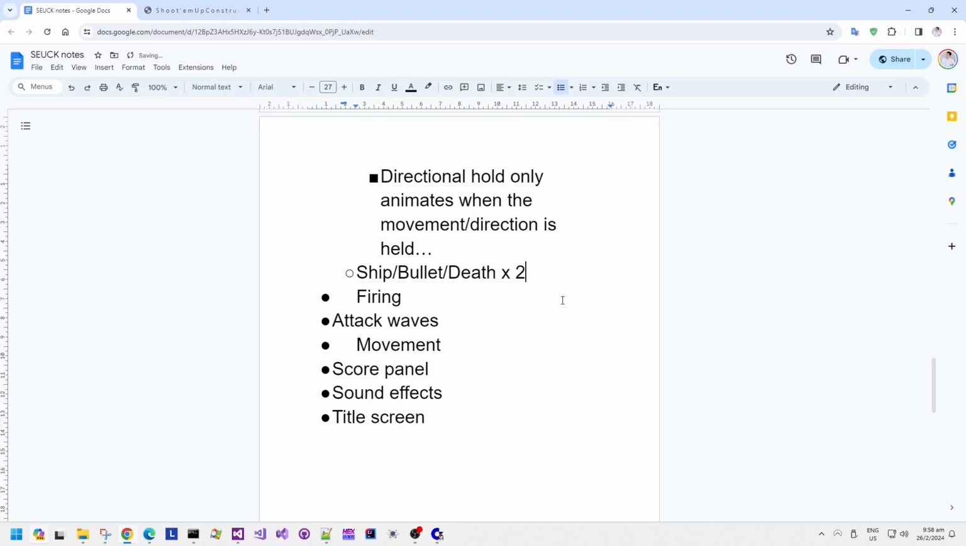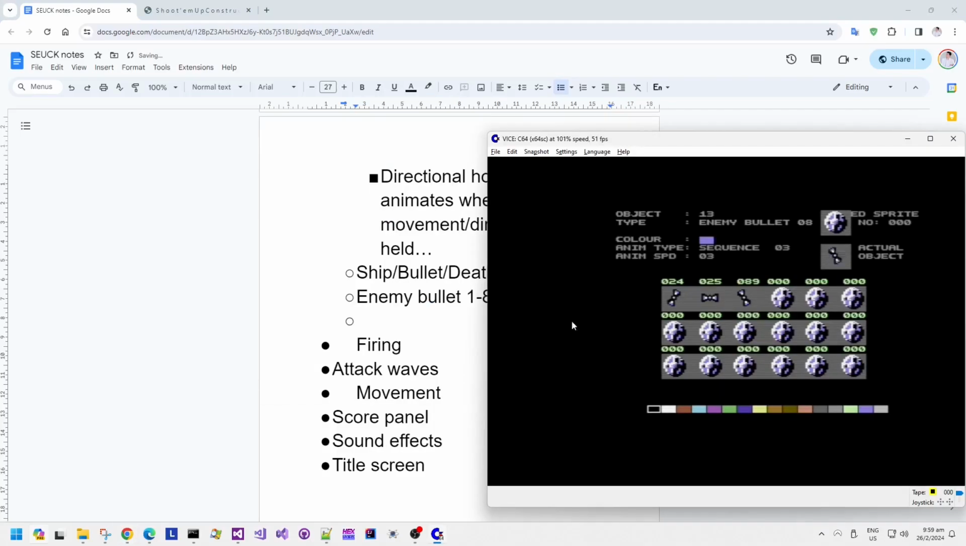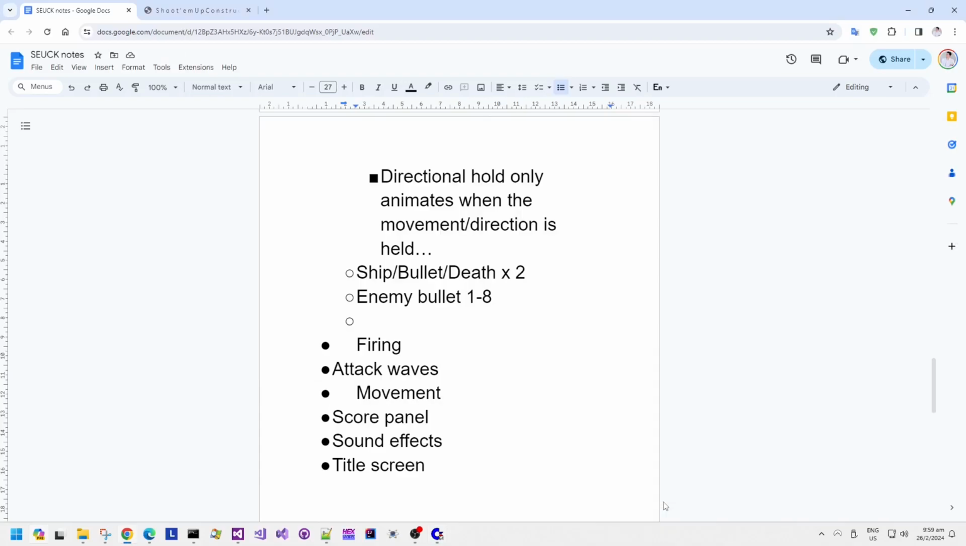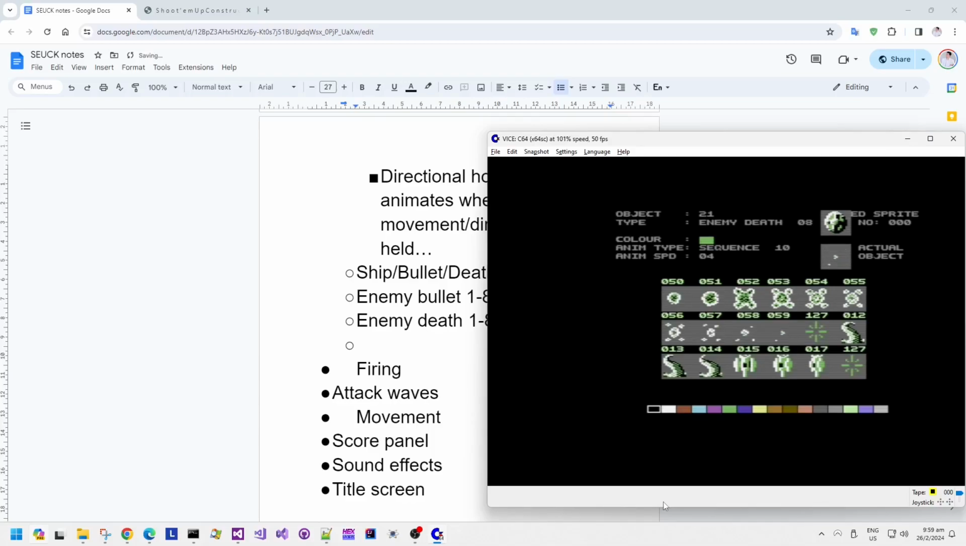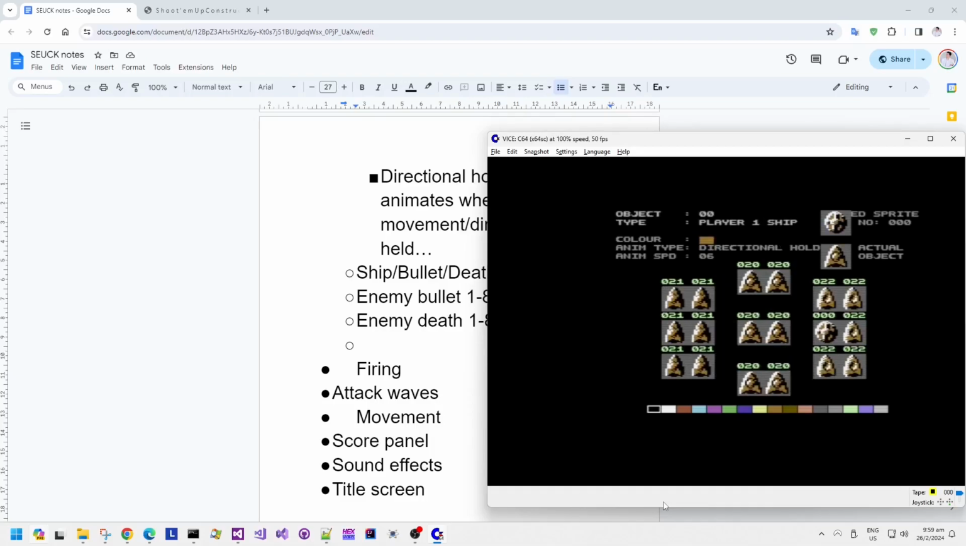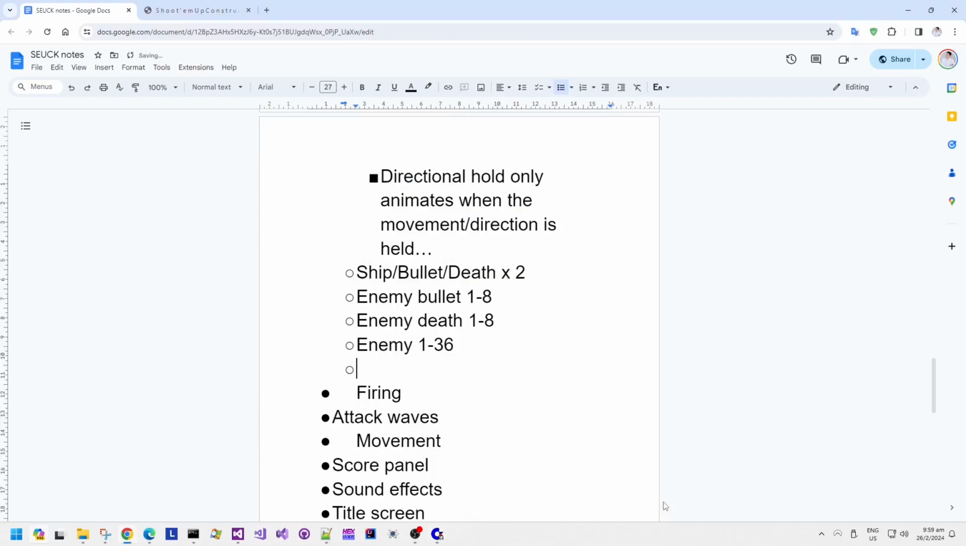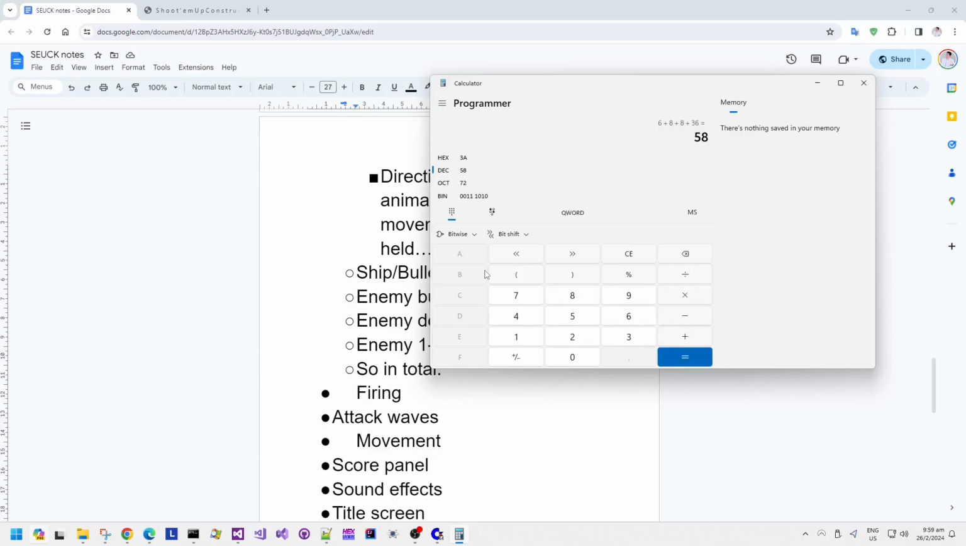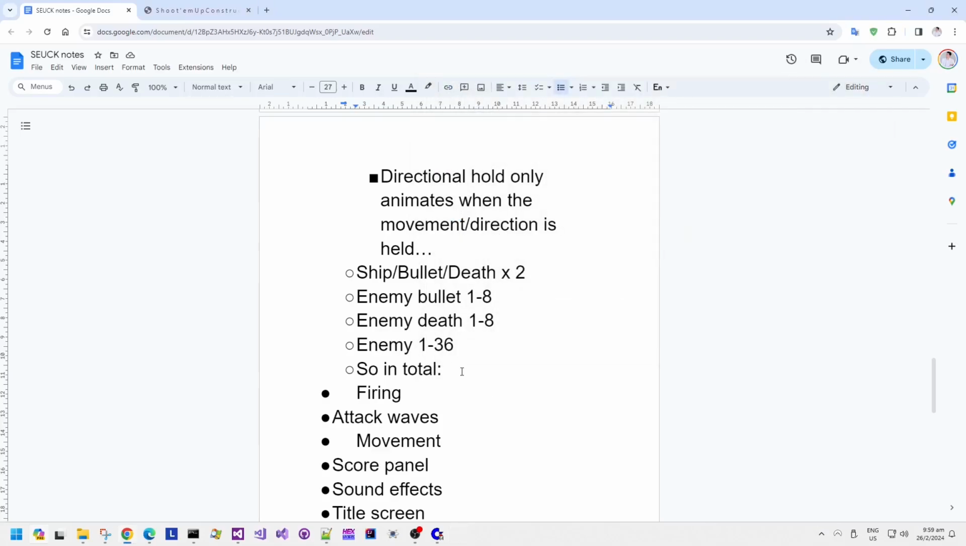I'm just noting down here the observations for ship, bullet, death animation frames times 2 for player 1 and player 2, and then there's enemy bullet 1 to 8, enemy death 1 to 8, and then actual enemy as well. These are the number of animation frames that we can expect to see. So actual enemy number 1 all the way up to actual enemy number 36, which is object 57, and the player 1 ship is object number 0. So in total that's 58 objects, right? Let's just double check that. 6 for the players plus 8 plus 8 plus 36. Yep, that's right, equals 58. So those numbers all work out.